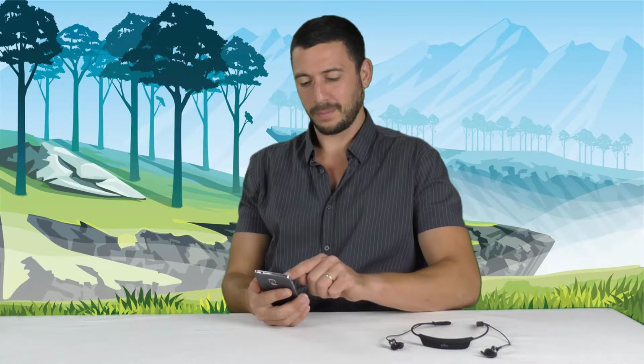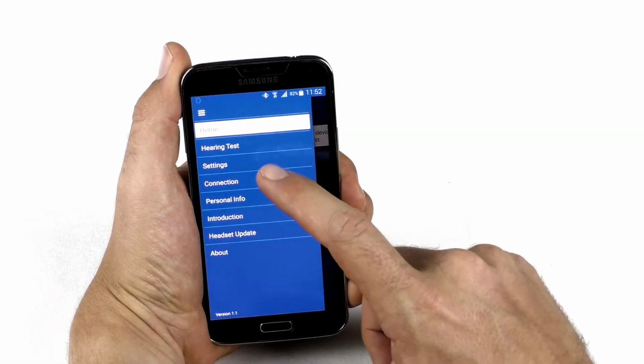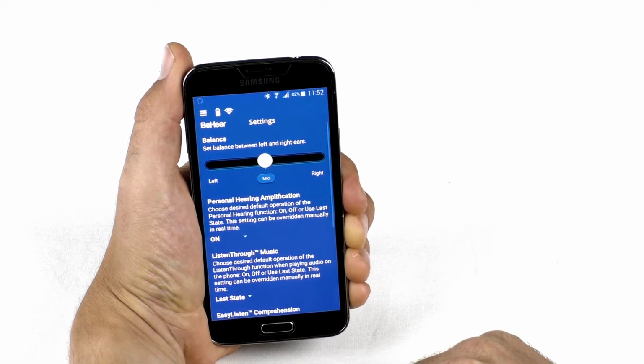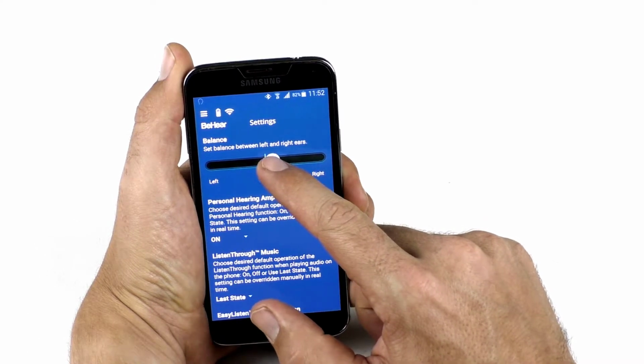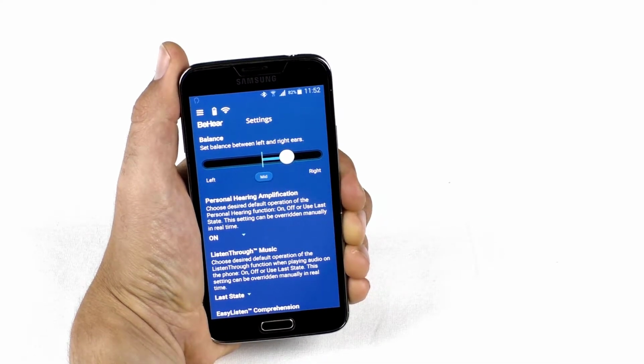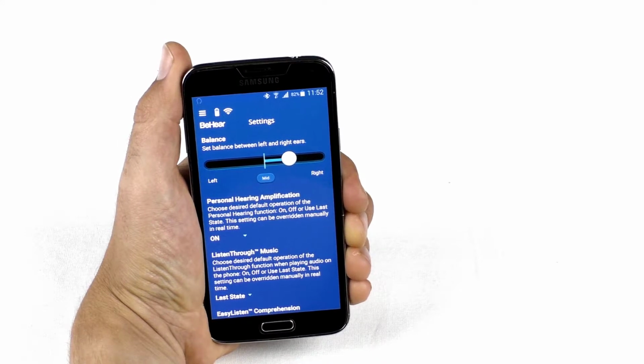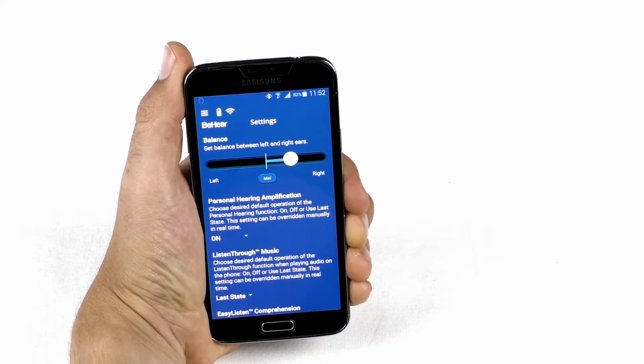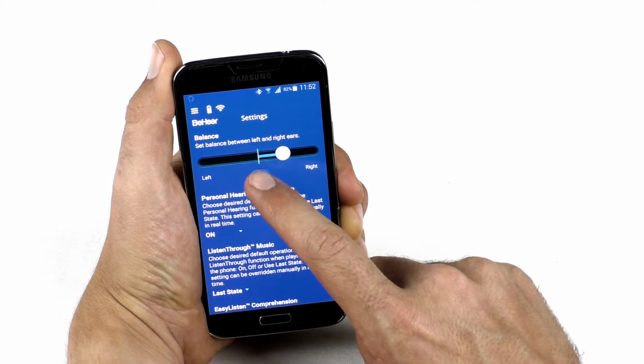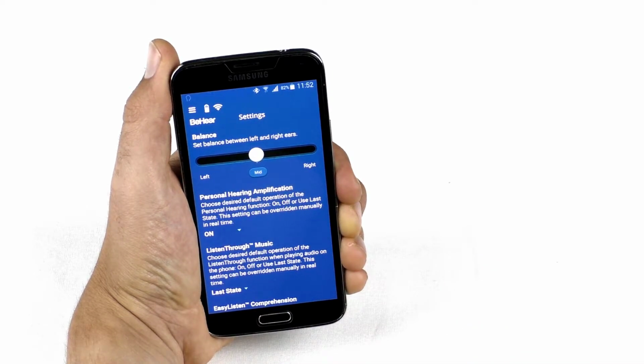Last but not least, let's go to the settings screen. This option is only available when the headset is connected. In this screen, you can define application-wide settings as follows. Slide the silver dot to set the desired amplification balance between left and right ears. This setting is applied to the volume control in addition to the result of the built-in hearing test, and will be active in all operation modes of the headset: phone calls, audio playback, and personal hearing. Press the mid button to set the dot in the middle of the slider, providing equal amplification to both ears. This is also the default setting.